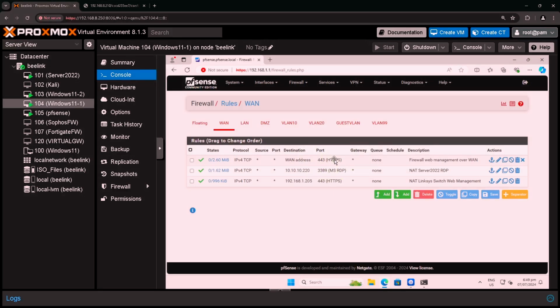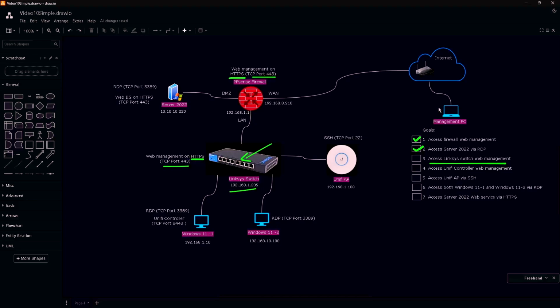So what is the solution here if we are limited to use only one public IP address? We can use port address translation or PAT. This is basically the same as port forwarding and will just tweak the destination port. I'll try to explain this in the topology here. This management PC is initiating a connection to the destination WAN address 192.168.8.210 on destination service HTTPS or port 443.